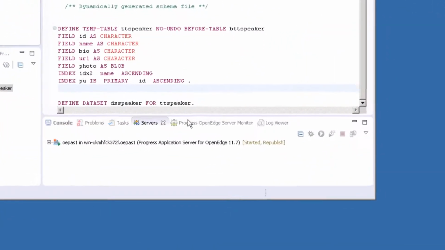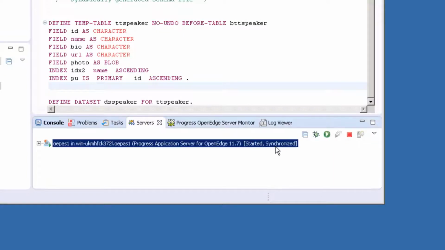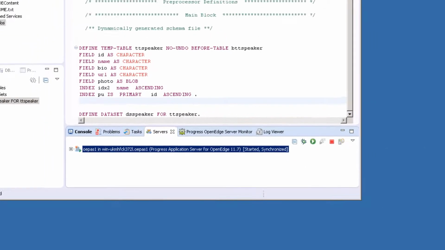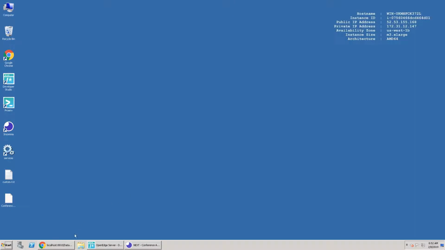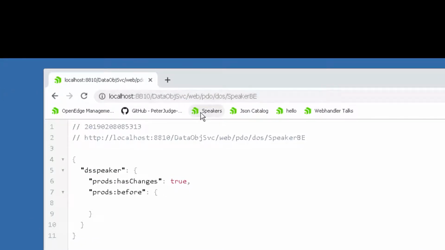Since we told PaaS-OE to automatically publish, after a brief time, OE Pass 1 in the Servers tab will once again show Started Synchronized. After that, we're ready to test. The easiest way to test the service is to use the Chrome browser. Enter the URL that you see here and press Enter.